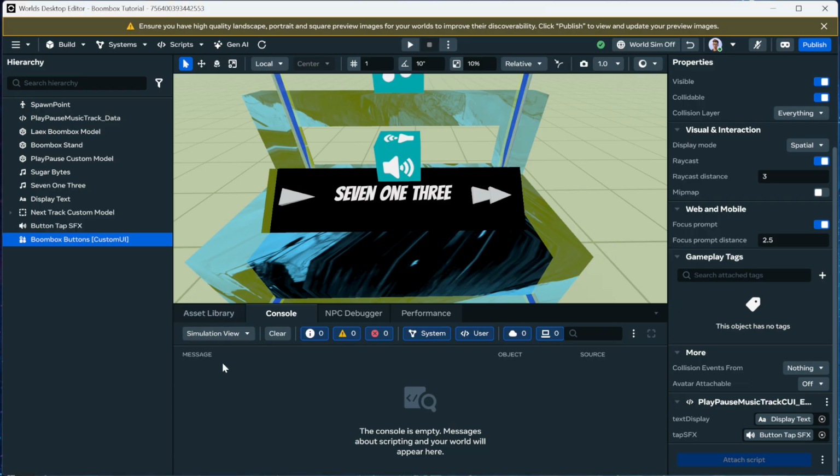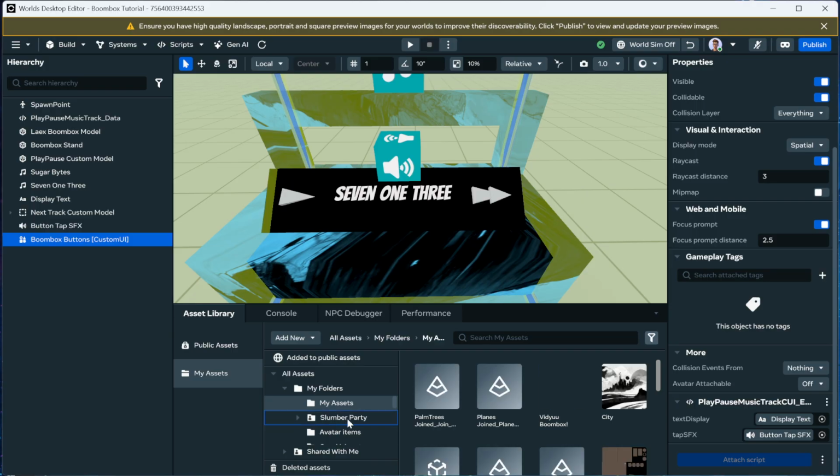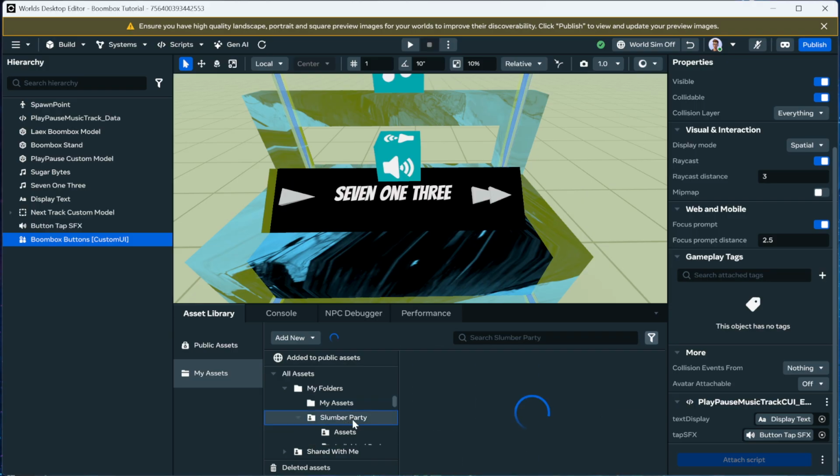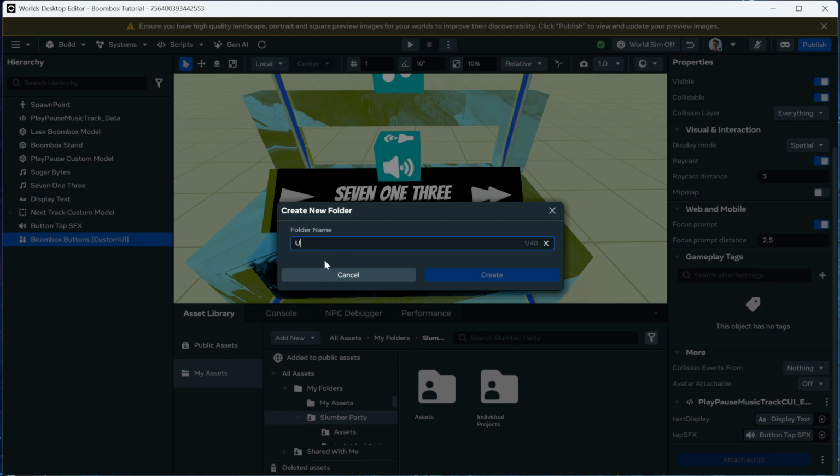Let me upload these so I can show you what they look like. My assets. I don't know where to put these. I'll just create a new folder in here called UI icons and create.